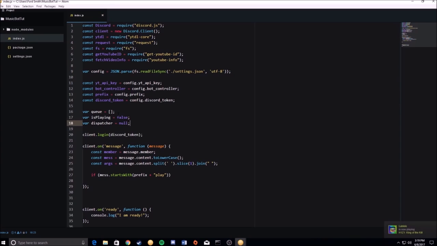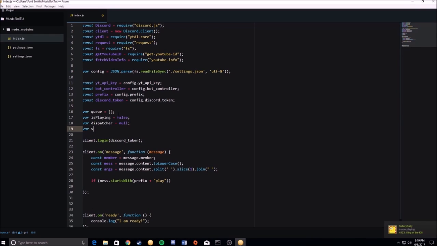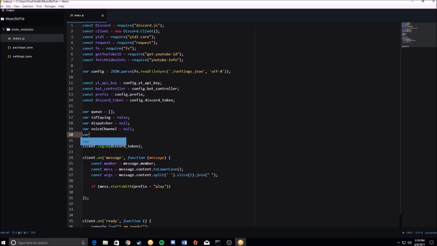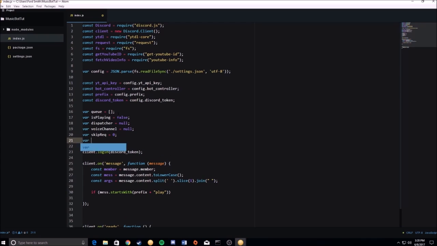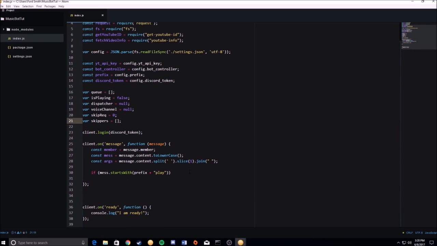The dispatcher will allow us to pause and play and control the music bot outside of the message command. We also need the voice channel that the bot is in. We need skipRequest, because we're adding skipping in. Set that equal to 0, and we don't want anyone to be able to continually create skip requests. So we'll create an array called skippers, which we'll put the author ID in.